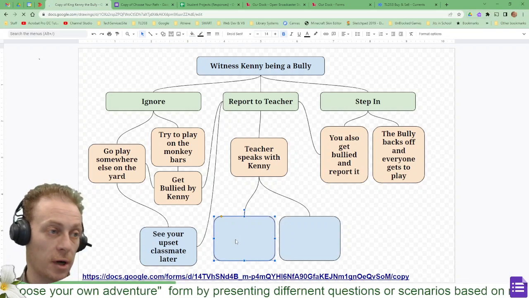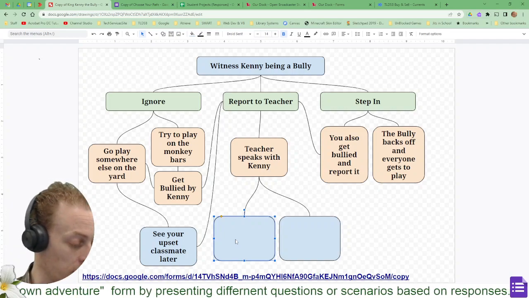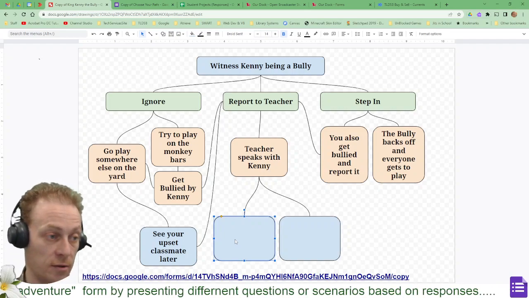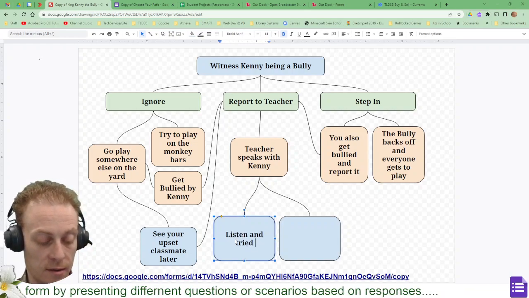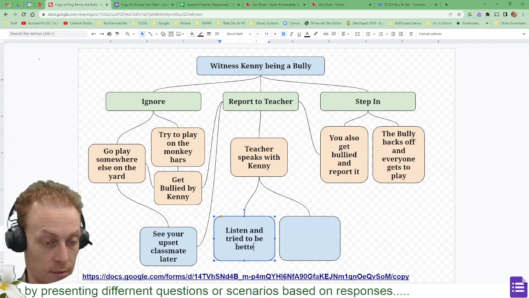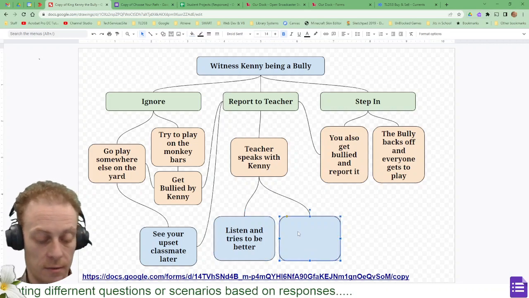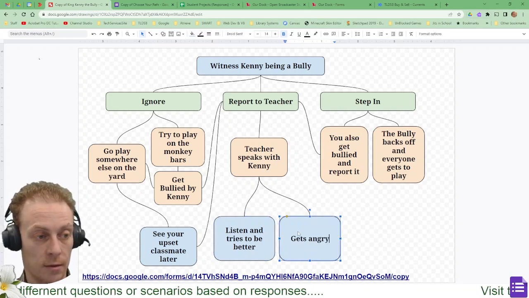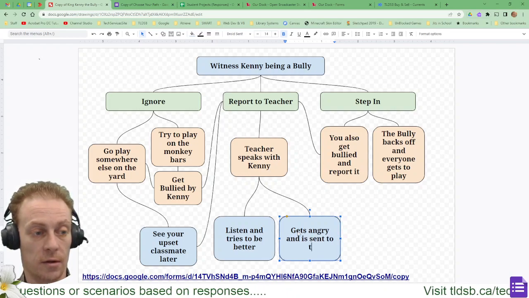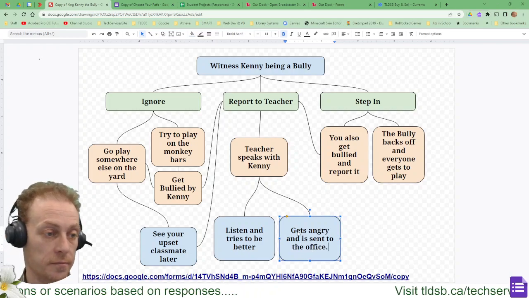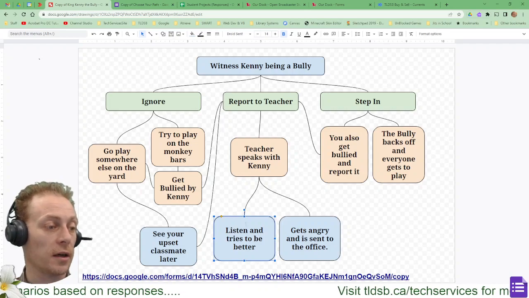And we can write in some options here for what happens after the teacher actually speaks with Kenny. You get to decide what's going to happen here. Let's see. He decides to listen and tries to be better. There we go. Tries. Or potentially, he just gets angry and is sent, come on, to the office. We'll go with those options for now. So let's write them in there.